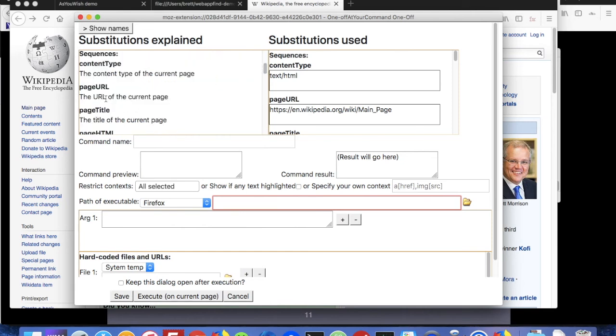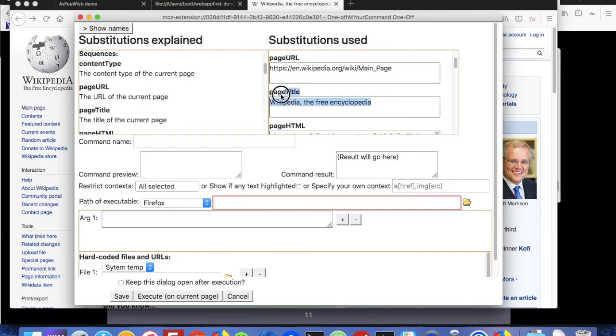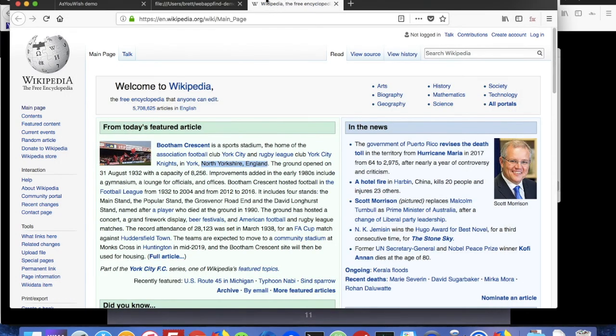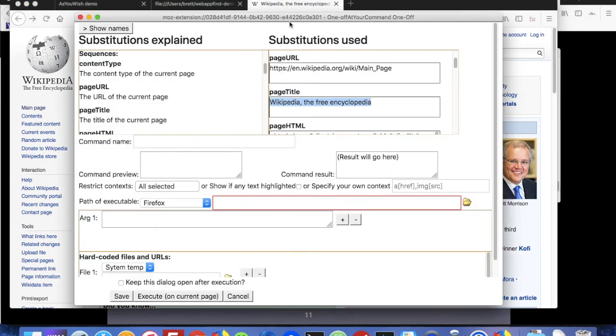So if you have a variable, let's say page title, with angled brackets around it within your command, within an argument, that will be substituted and will become the actual title of the current page. You can see from the page that we're on, page title is this, Wikipedia, the free encyclopedia, because as you can see up here at the title, that's where that came from, because that's what the page title is.